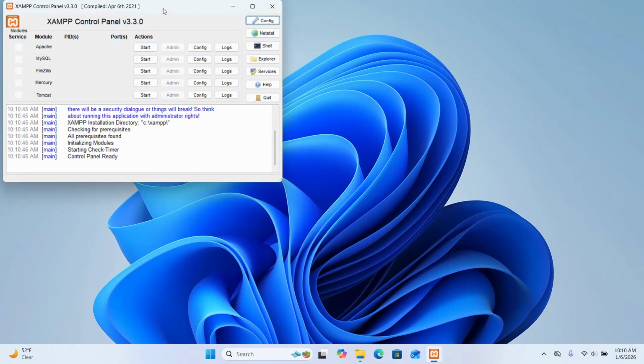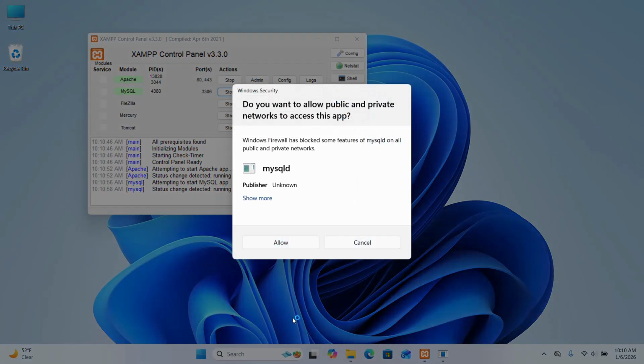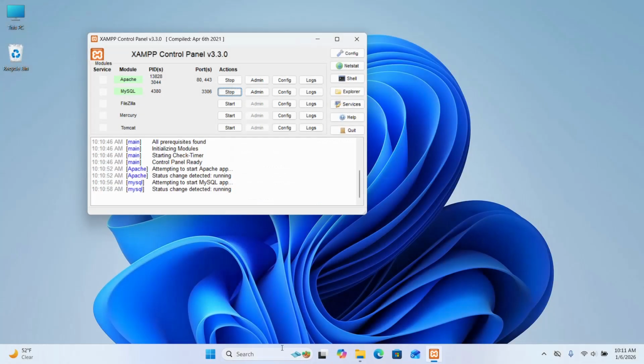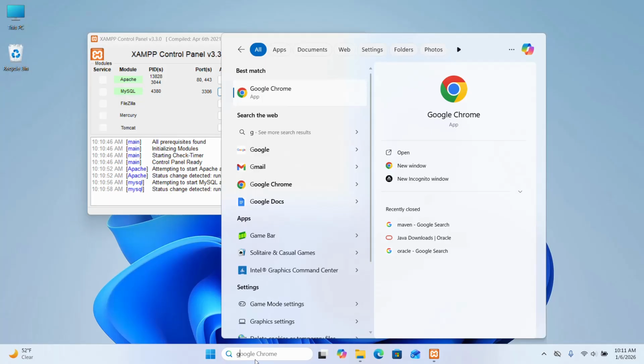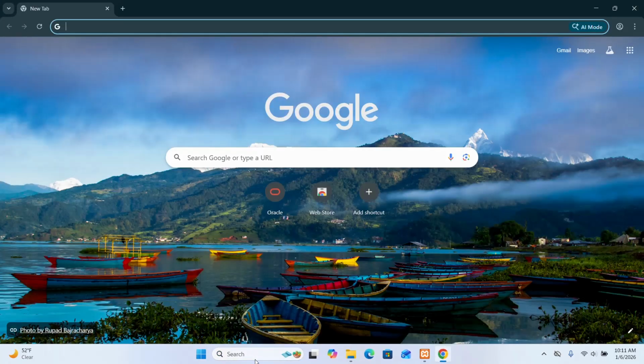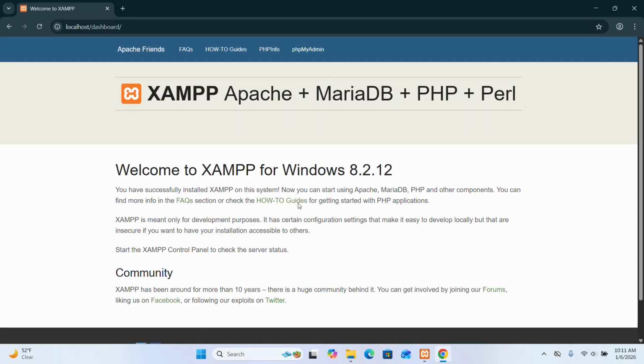Okay, now I am going to start the Apache web server from XAMPP control panel and also MySQL database server. Allow. And now I am going to access the Apache web server from a web browser using localhost. That's it. XAMPP installed successfully.